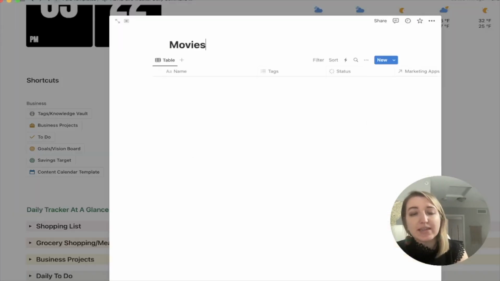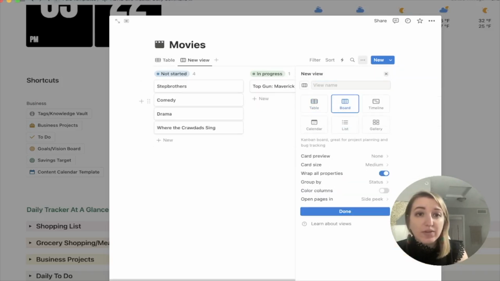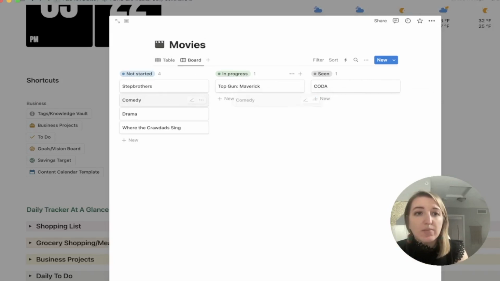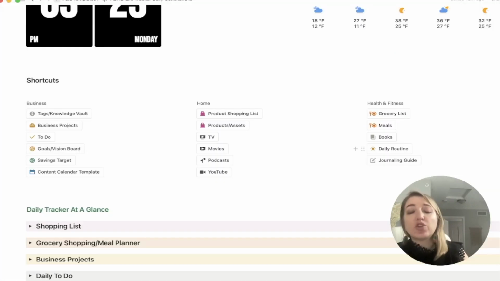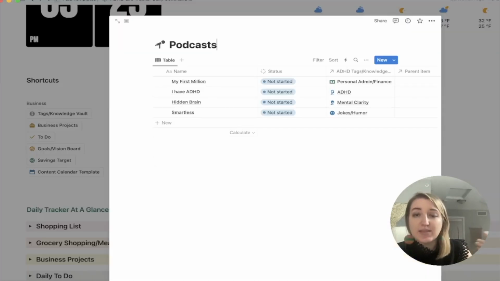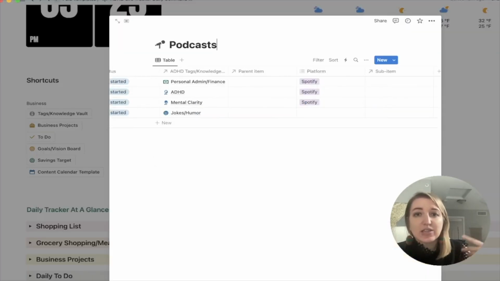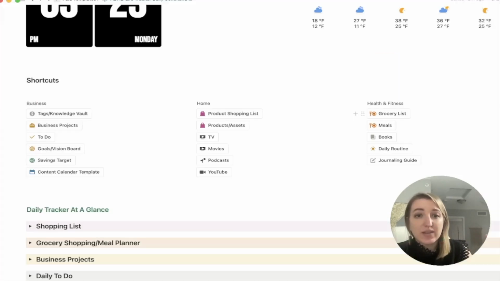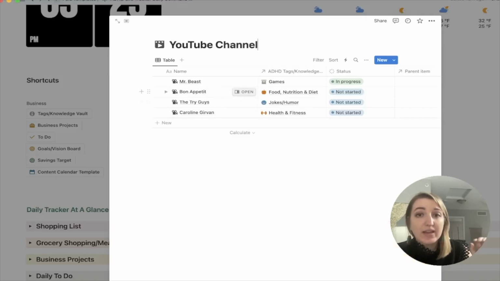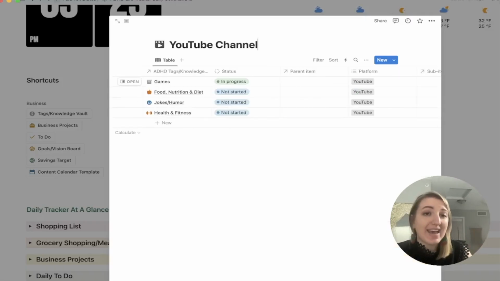Same with movies. You can organize it by status. You could even add a different board view. So let's say maybe you just saw Where the Crawdads Sing and you want to have that specifically on there. There's so many ways that you can use this. So same thing with podcasts. It's almost the exact same. We've got the status, are you listening to it now? How are you playing it? That sort of thing. YouTube, we've got, again, status, what tag it's linked to, and the platform.